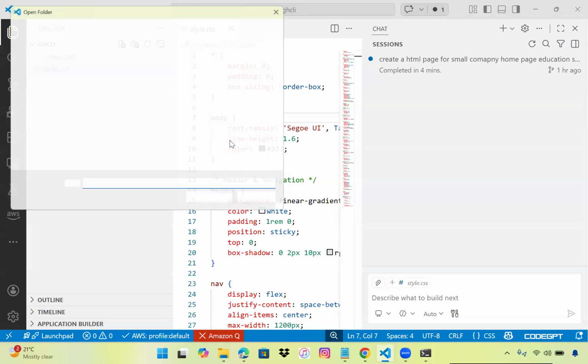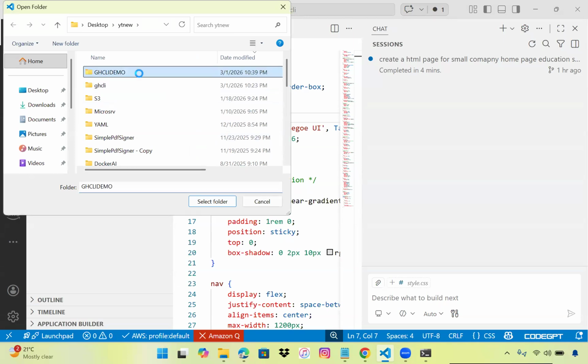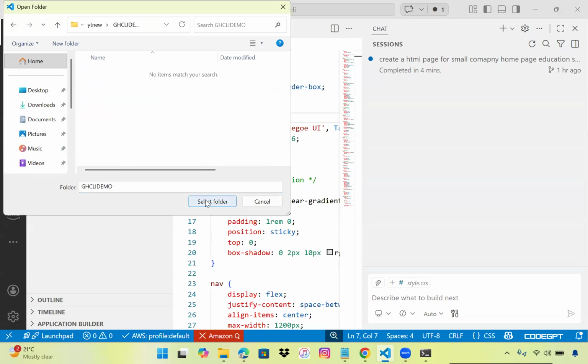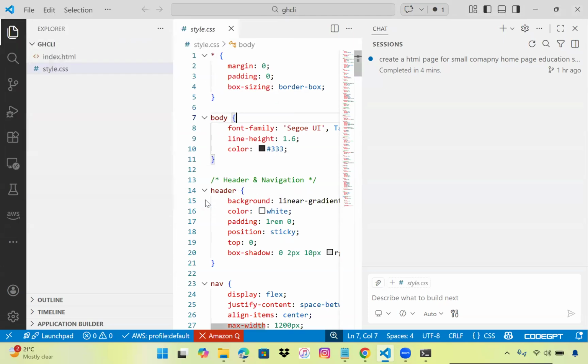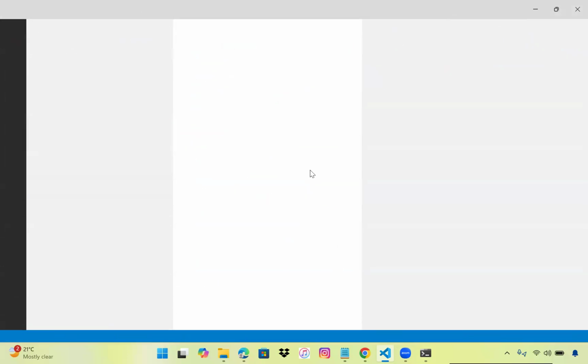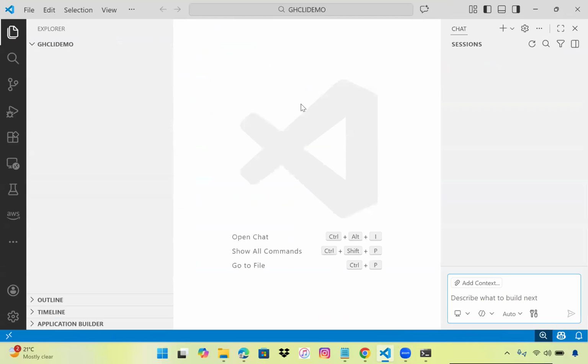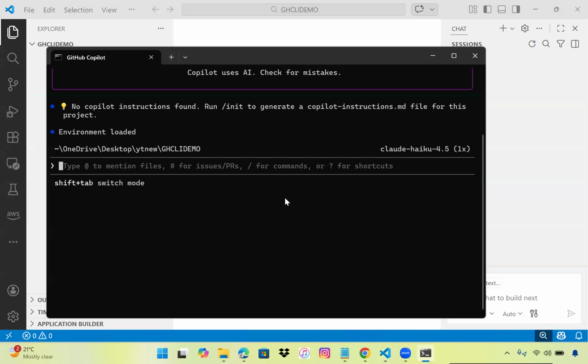Open folder. Normally when you open a certain folder in VS Code, it will ask you for trust and all. But here you can see it didn't ask me anything because I have already said yes in the CLI. So let's come back over here.